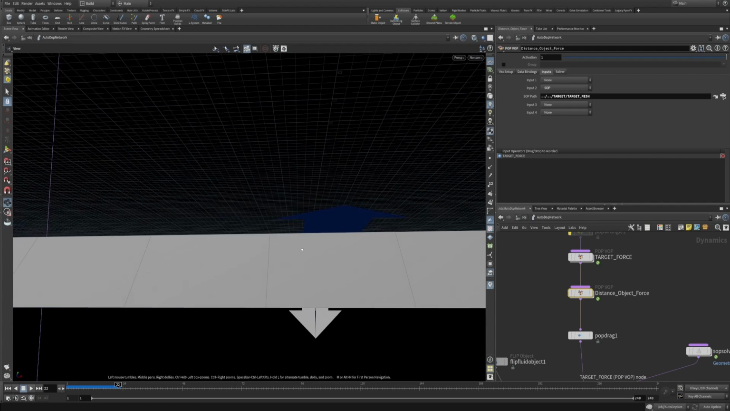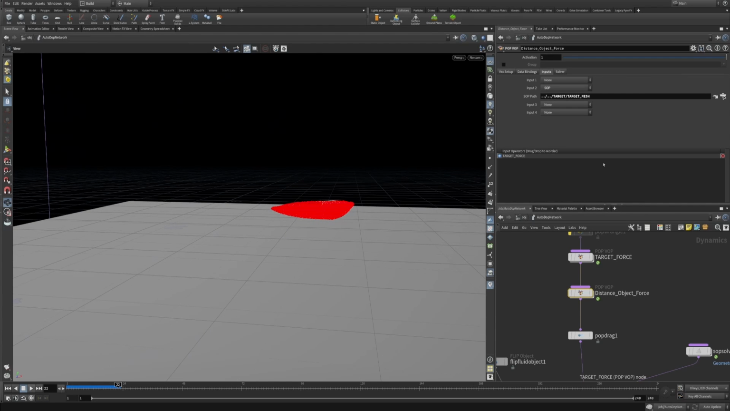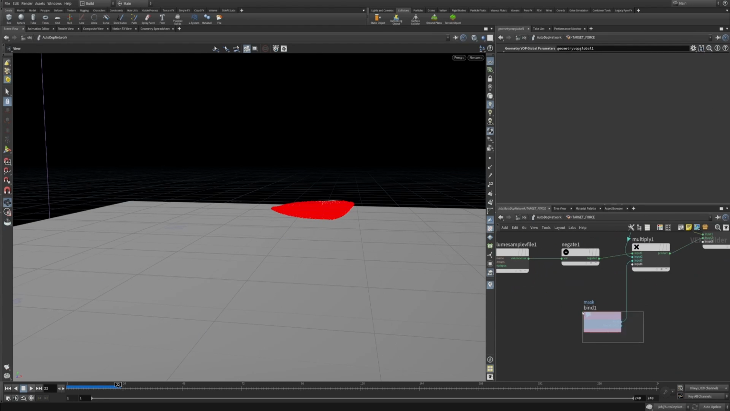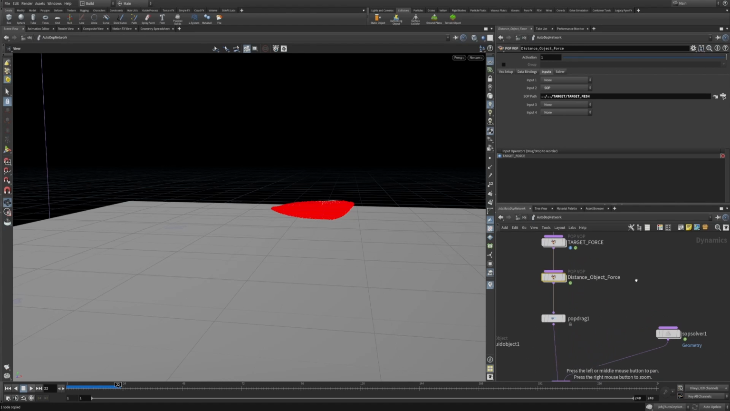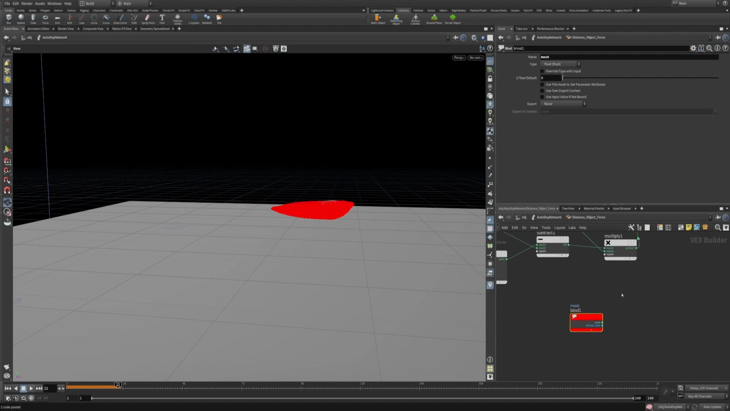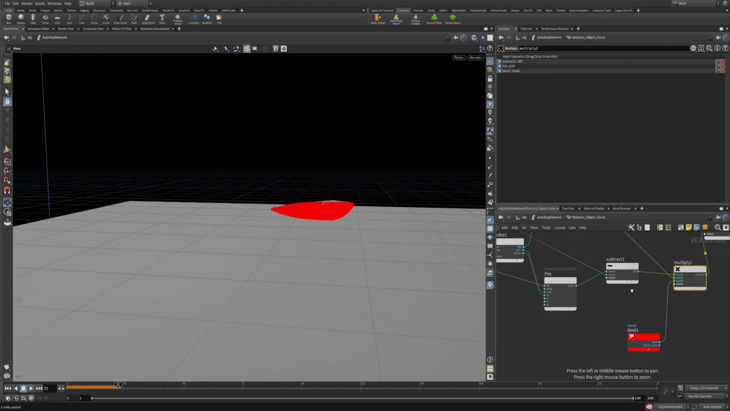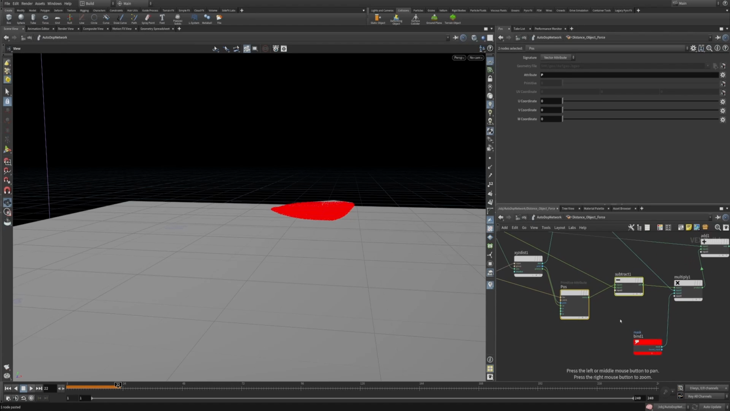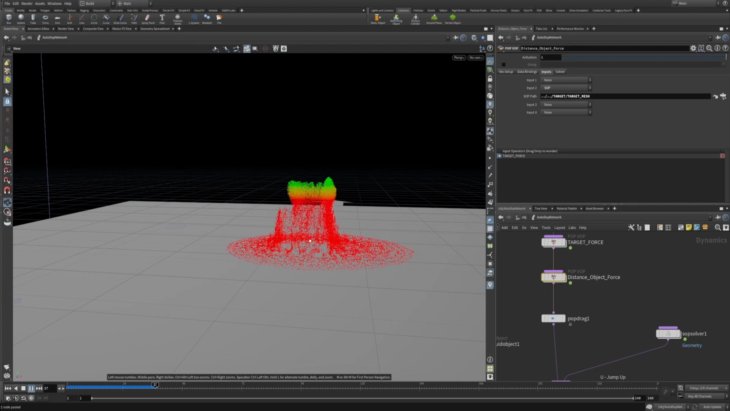Okay, but we need to do the same thing as what we did here. I mean, using the mask attribute, because we just need to use the distance object force once the mask attribute is 1. So I'm going to use another bind node here and multiply it by the velocity vector which we built here. Okay, it's working very well.